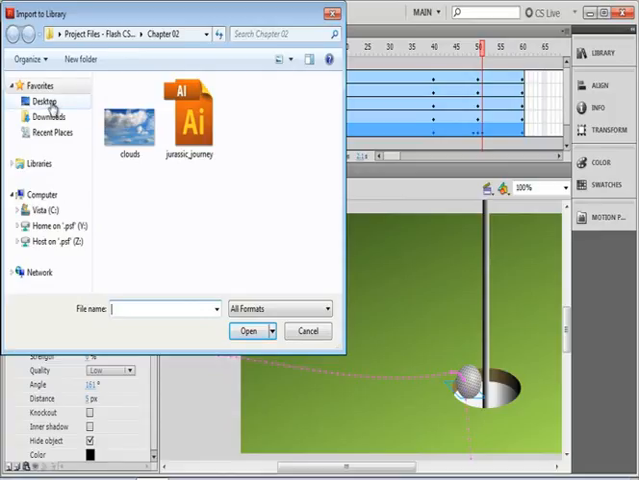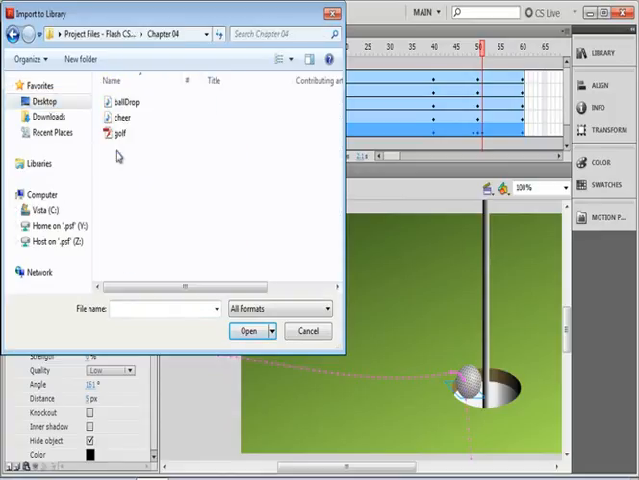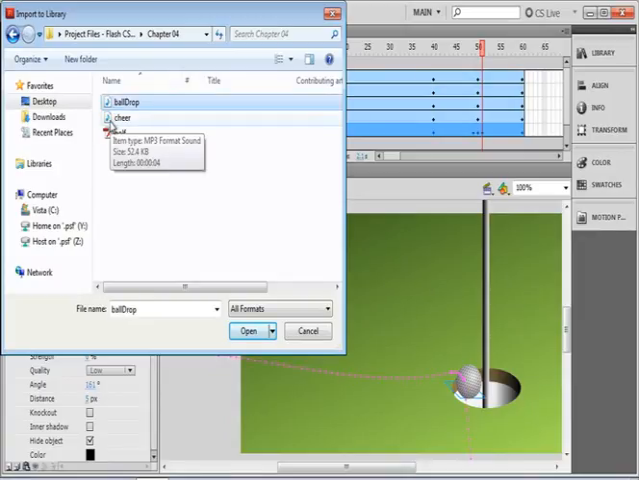I'll just go over to our desktop. That's where our project files should be, and then Chapter 4. Now I've got a couple of files right here. I'll just shift to select both of them, and we can import several different file formats. WAV and MP3 are probably amongst the most popular, and you can just bring them right into the library. And I'll do that by clicking Open.